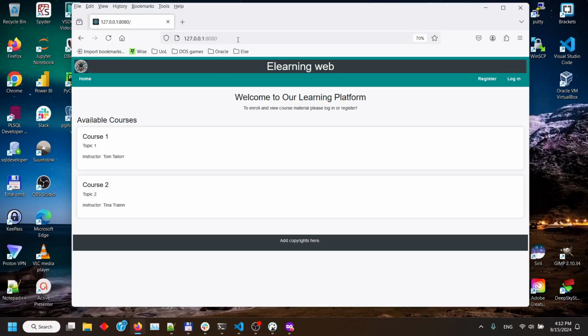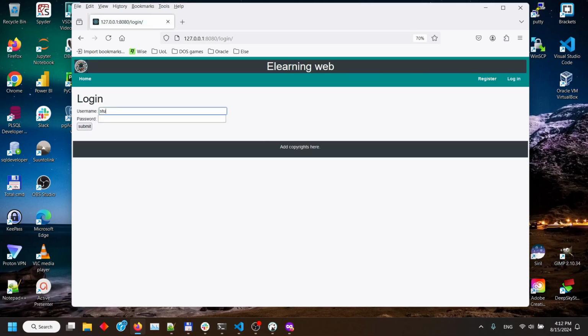Now that we have courses, the home page without logging in already shows the course topic and who the instructor is. I created two courses, one for each teacher. Now I can log in as a student and register for the courses.